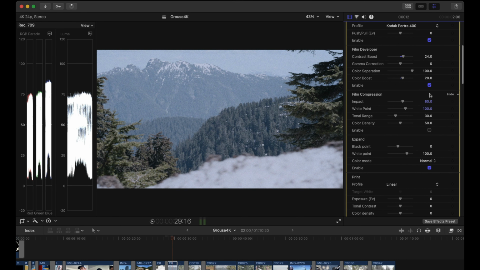Now we have the film compression. This is another great tab here where you can have your white point, your tonal range, and your color density. Again, a little bit more contrast there. If you want to, the white point, I like what it does in the mountain peak there in the back, so we're going to change that about here. The tonal range, I like a little bit more contrast, a little bit more range in my tones there, 50 perhaps, and the color density, again, a little bit more vibrance, I guess. We'll bring that maybe around 70, so a little bit more blue here. I kind of like that.